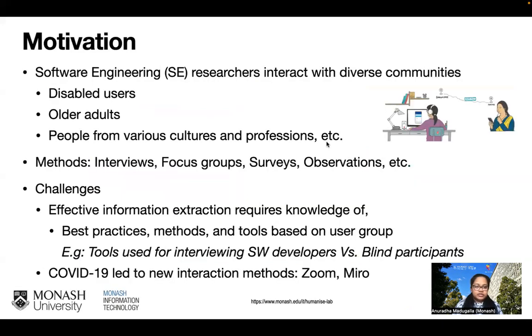First, let's look at our motivation. We know that software engineering researchers interact with diverse communities such as disabled users, older adults, people from various cultures and professions. We use methods such as interviews, focus groups, surveys, and observations in our interactions with them. But often we find it challenging to conduct effective information extraction as it requires knowledge of best practices, methods, and tools based on the user group.